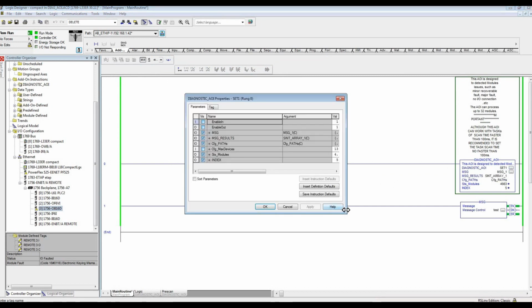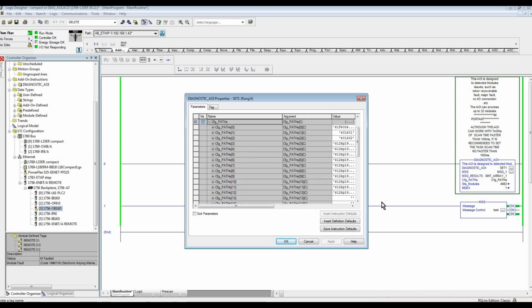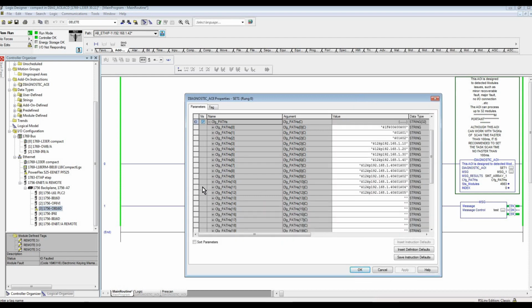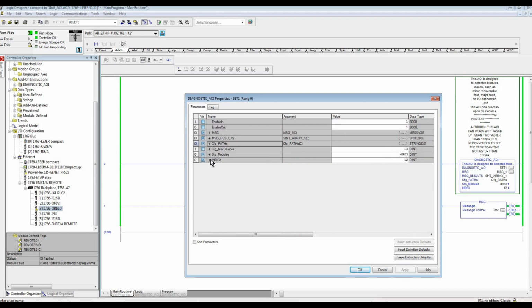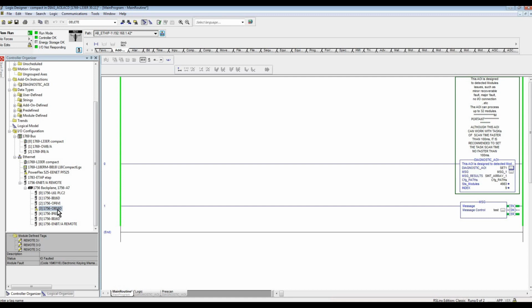Now if we go to our add-on instruction and look at our path, slot 3 in here is bit number 10, as you can see here. And if I go to the status, we will notice that bit number 10 is 0, as you can see.